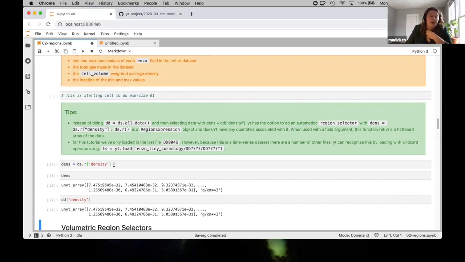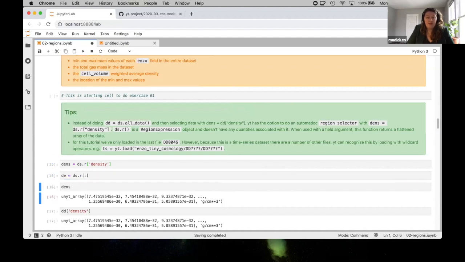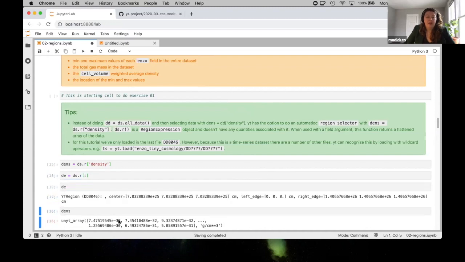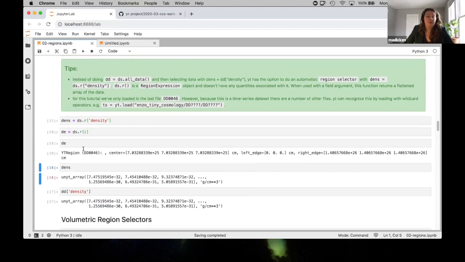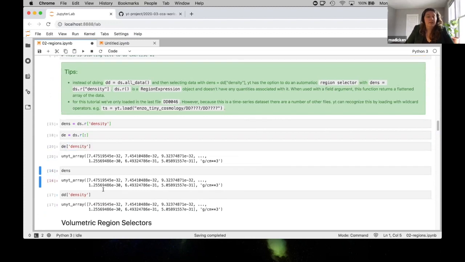And so with ds.r, like Matt showed you, you can do things like select the entire data set, like this. And then we could do something like that, and that's a YT region as opposed to this flattened array. But then if we did density, it's going to look the same as our other ones. So ds.r is a very shorthand notation for a region selection.